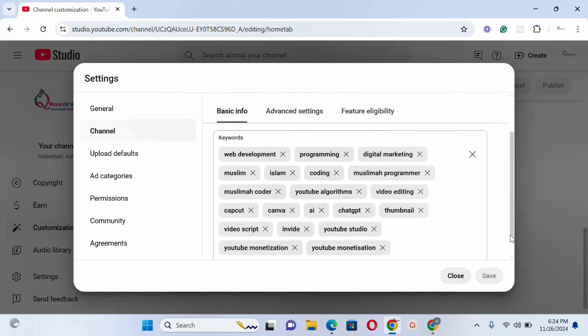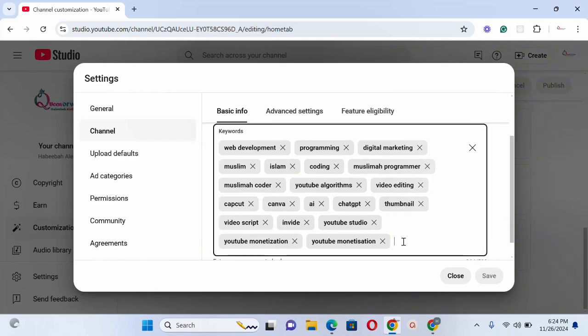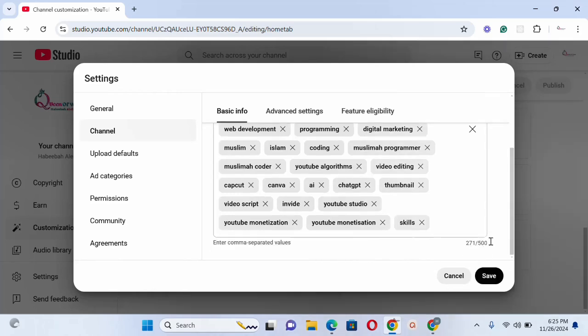Then keywords. These keywords help the SEO, they help the algorithm to favor you very well. So the keywords are, what are those things that your channel is all about? You have a lot of options, so you are free to keep adding anything. You have space out of 500 characters, I've only added 271. So please include all the necessary keywords that you think will lead people to your channel. This is going to definitely boost your channel visibility, your click-through rate, and all of that.